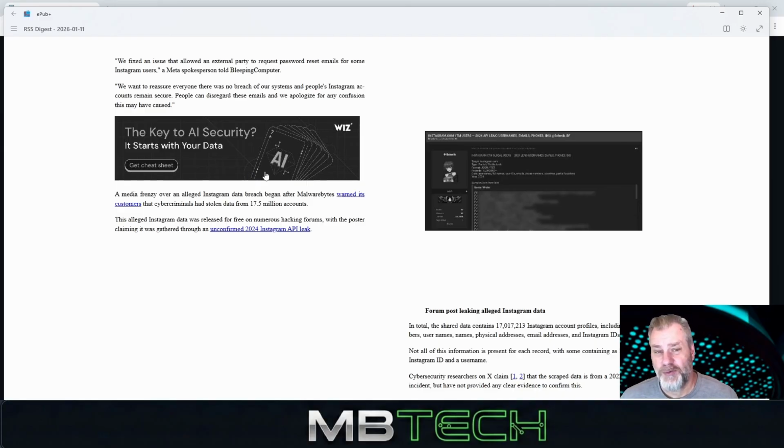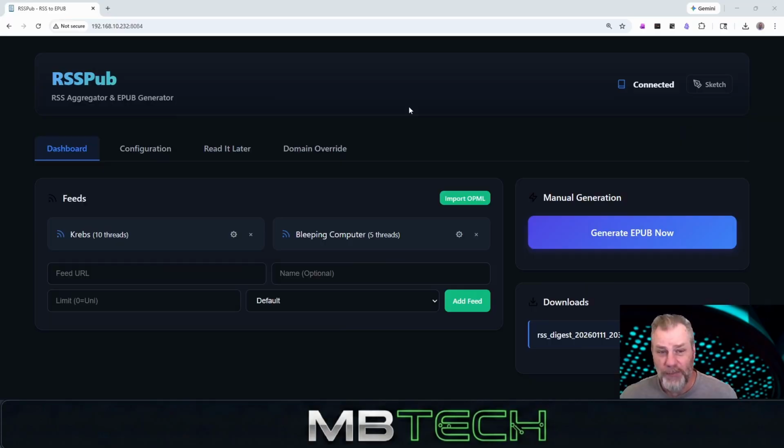So this is just a real quick one. It's called RSSPub, and that is how you basically set it up. And now we'll go through actually setting it up as a container, and then from there you can add your own feeds that you would like to get as an EPUB.